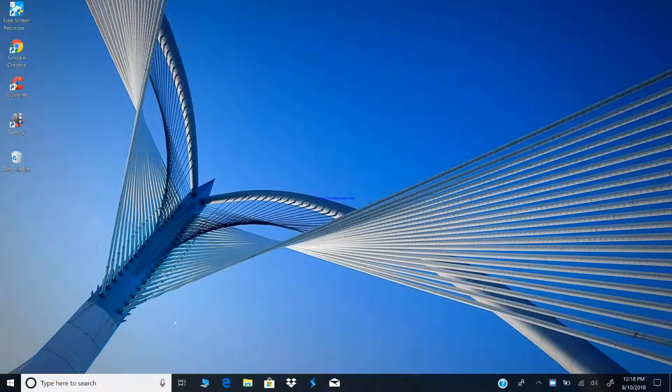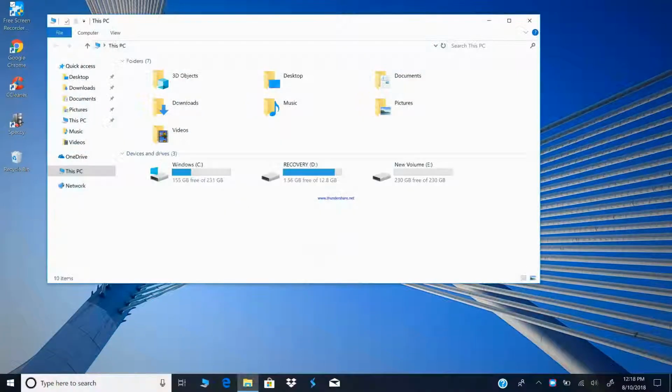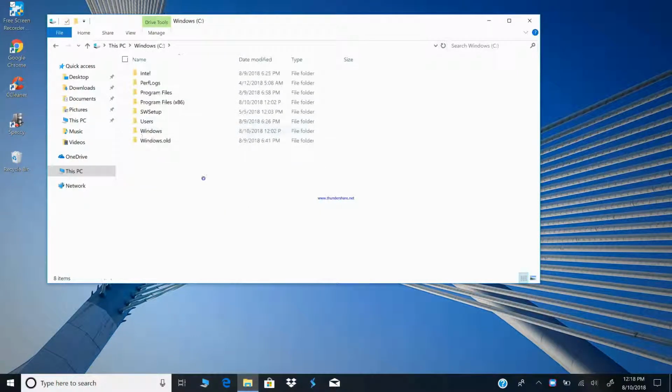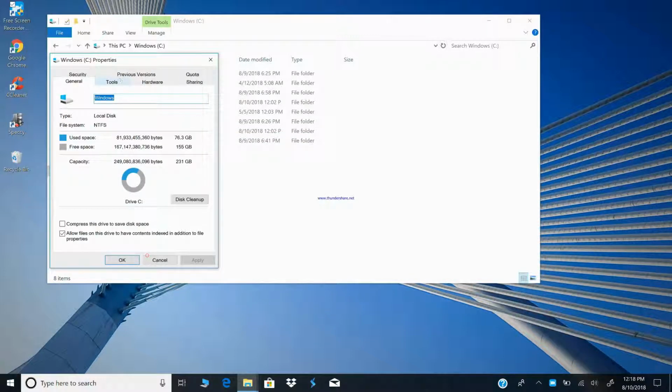Let's start. First of all, go to My Computer and then go to Windows C. There you can see that Windows.Old file. It cannot be deleted because of a permission problem. Okay. First of all, right-click there, then go to Properties.